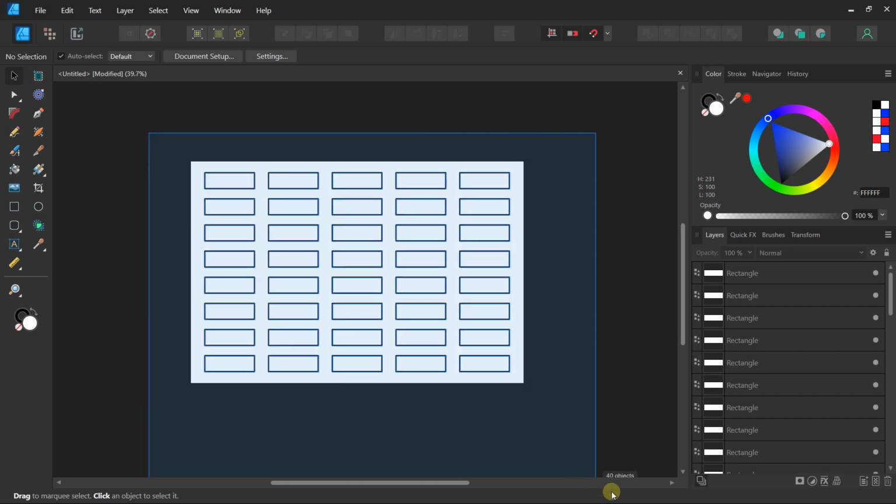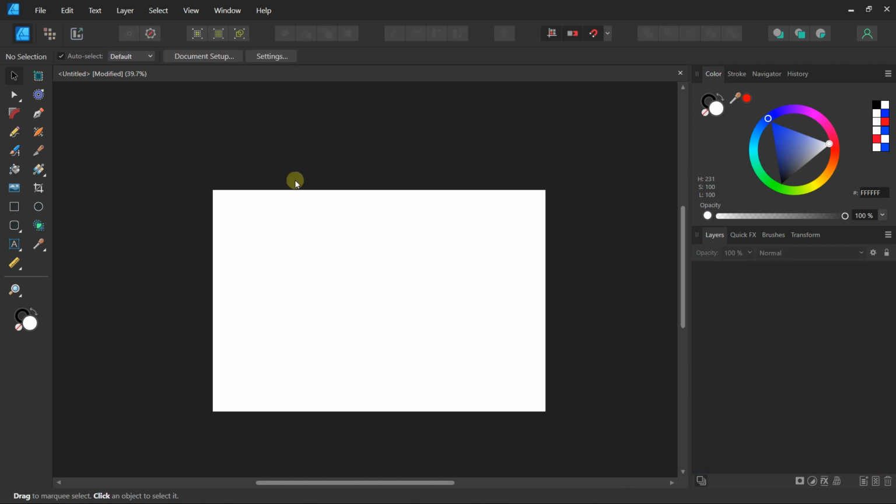So this is how you can work with groups in Affinity Designer.